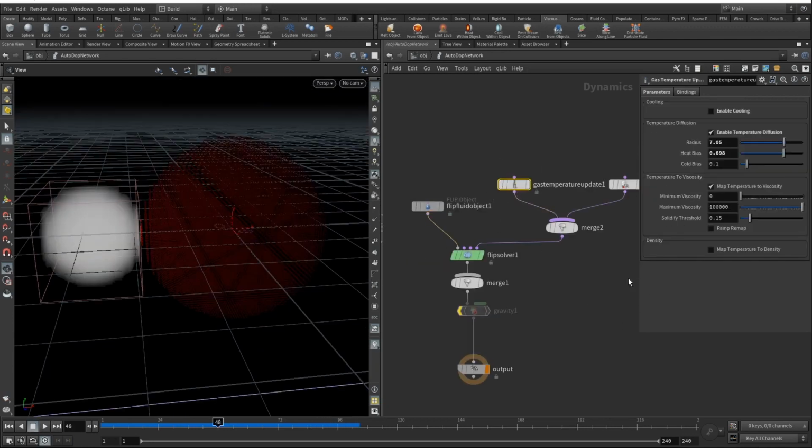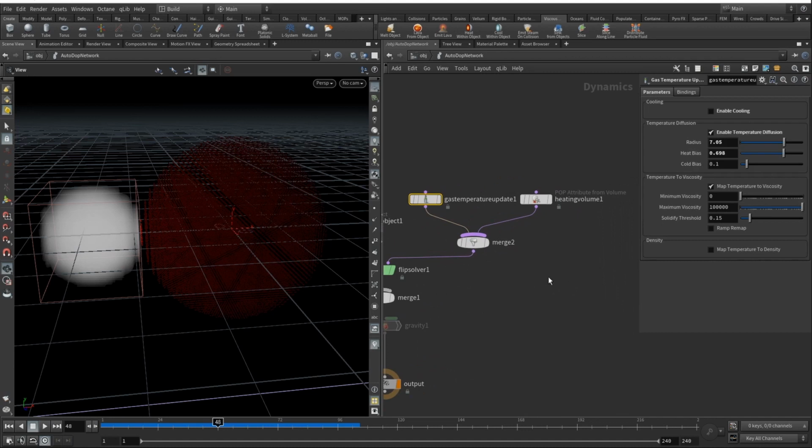And the thing is, here in the gas temperature update you can see that there is a solidified threshold, and this means that when the temperature meets 0.15 degrees, and if we have gravity, all the stuff will melt. And this is where I want to walk you through my project.